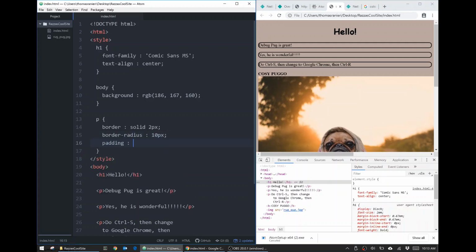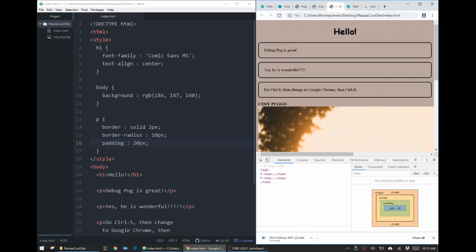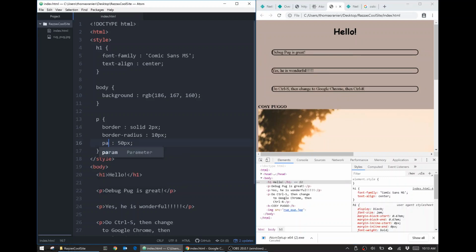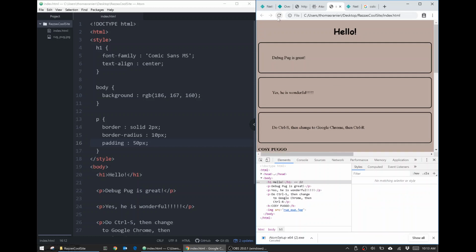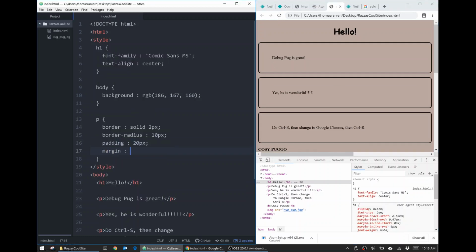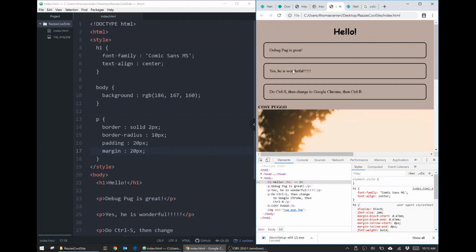I can add some padding. Padding is space on the inside of the element, whereas margin is space on the outside of the element. You see the difference? Padding goes inside the border, whereas margin goes outside. And you can have both if you want. Some padding, some margin. Cool.